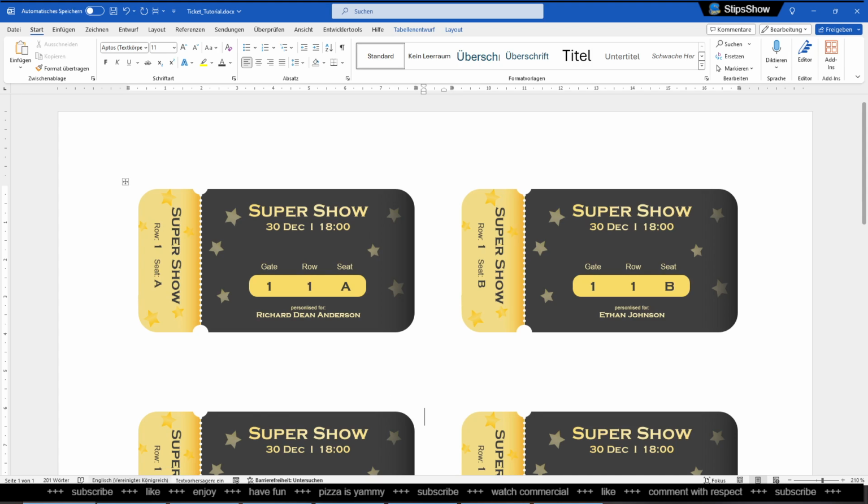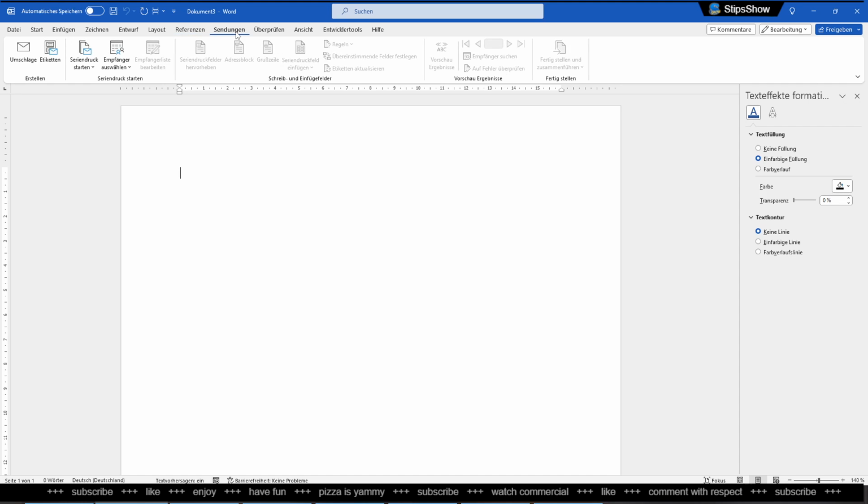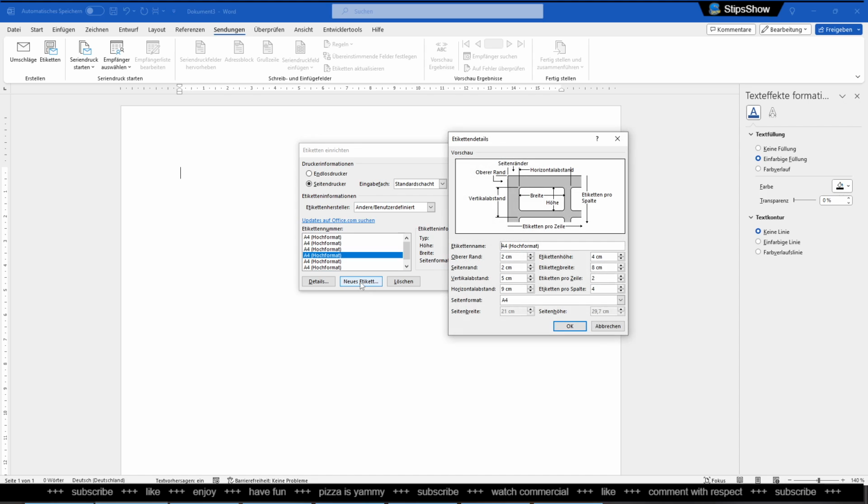All right, so let's start with an empty sheet. First things first, my Word is in German, so I will translate it on the fly. We go to Letters, or Seriendruck in German. It's the thing where we make several letters or emails, or in that case tickets. So we click here and then we have to create a new ticket.